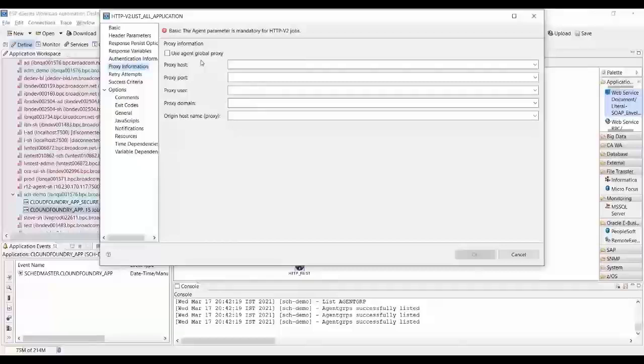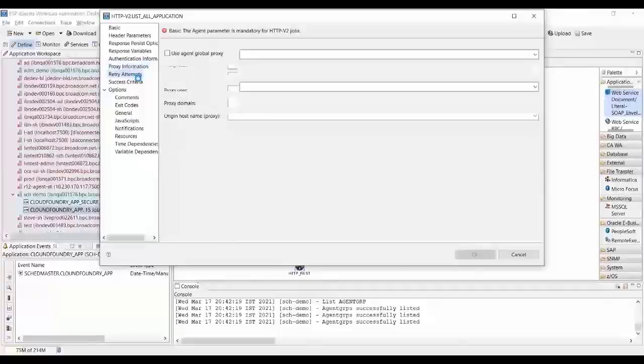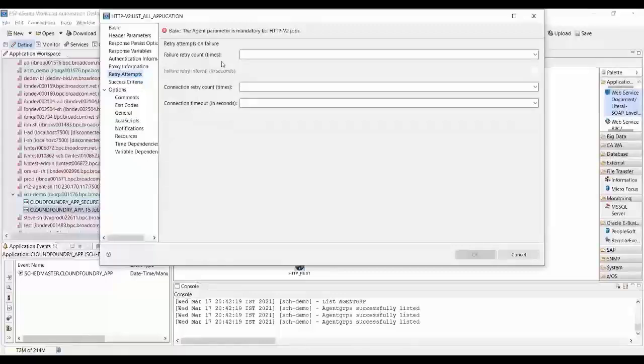Another important feature is the retry items. There are different options here. The first option is the failure retry count. The agent is going to automatically resubmit a job when it encounters that the particular job has failed, and you could define how many times you want to retry and with what interval.